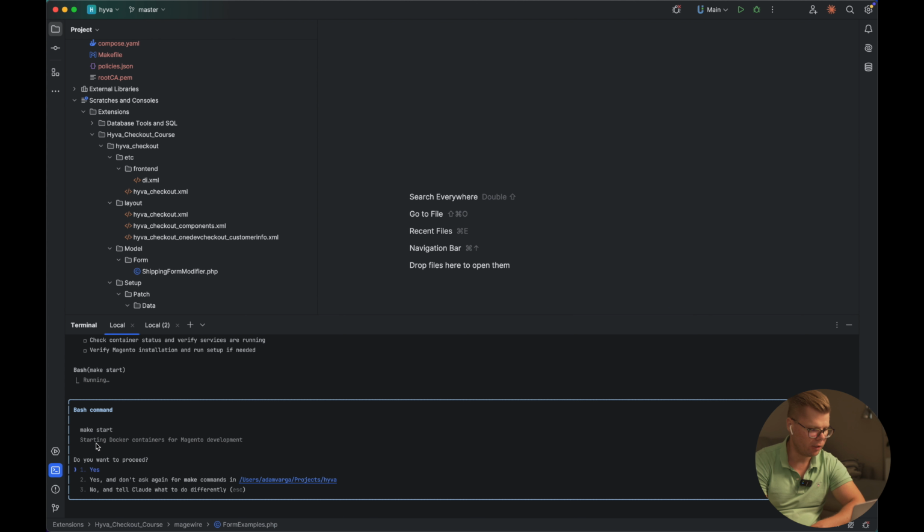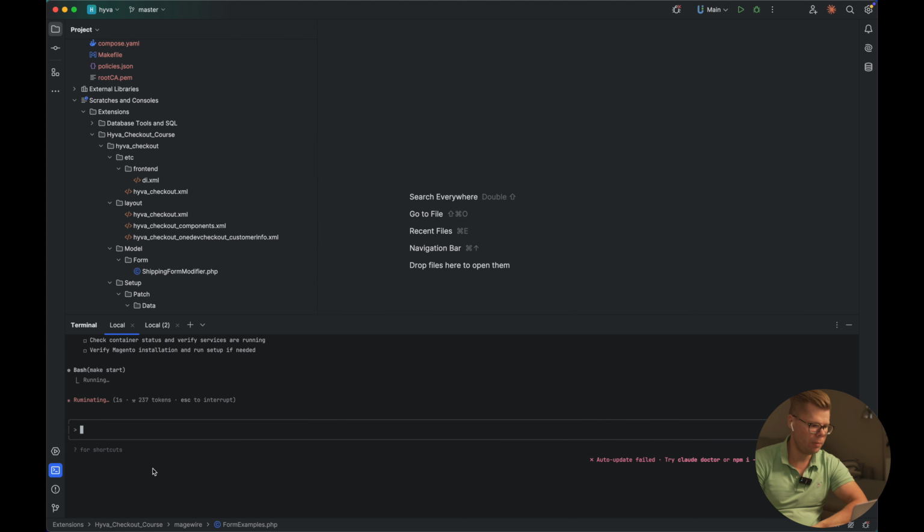And with this, we can start the Docker container for Magento development. If you proceed with yes, you can also choose "yes, and don't ask again for make commands within this project," or no and tell Claude what to do differently. So if you are not quite sure that it's the correct answer from the AI, you can ask differently or add another prompt to this process. But now we can continue with this. Yes, please run make start.